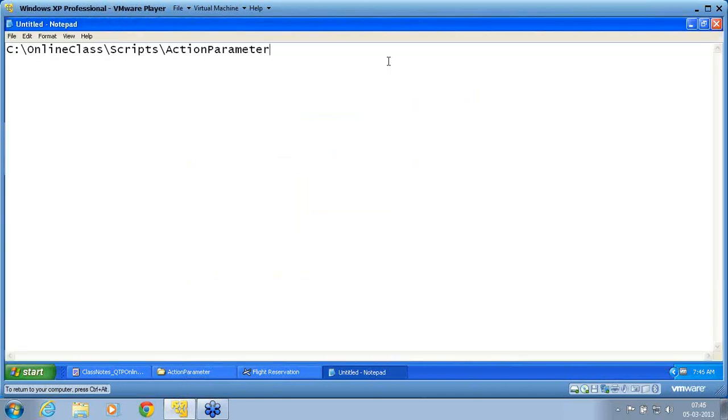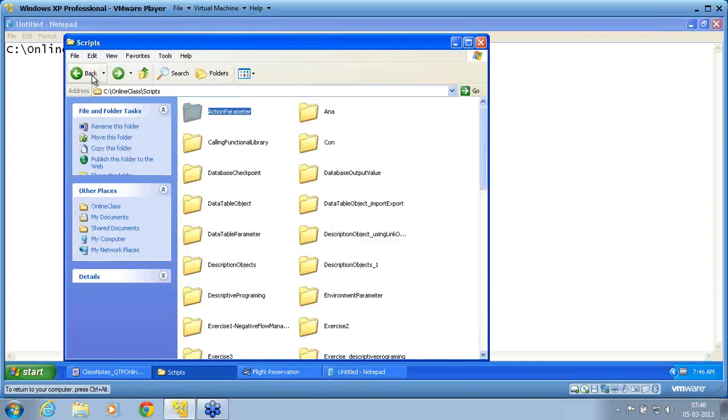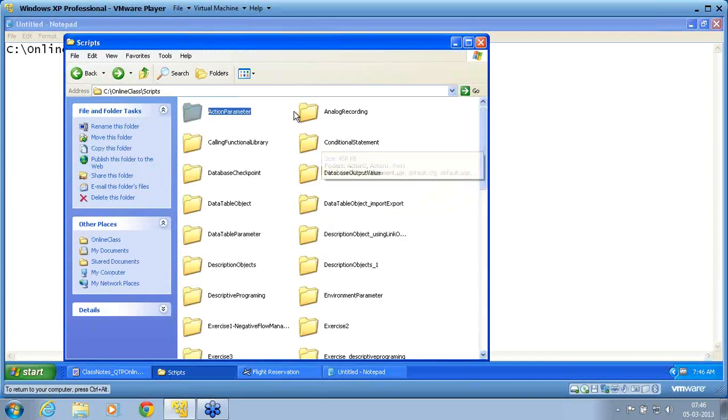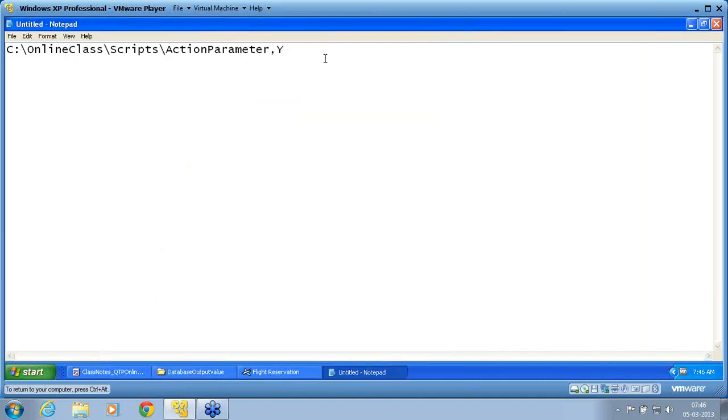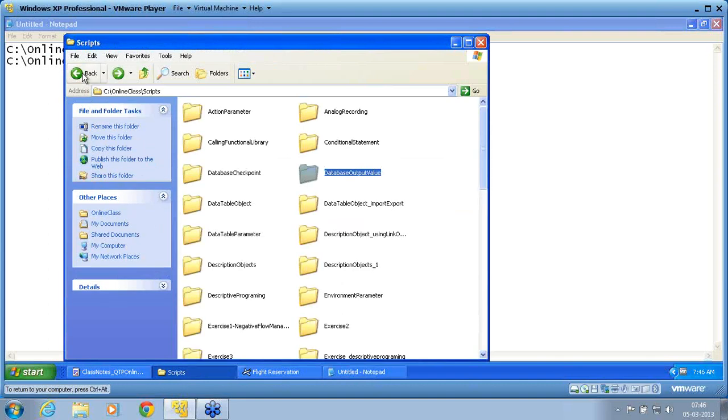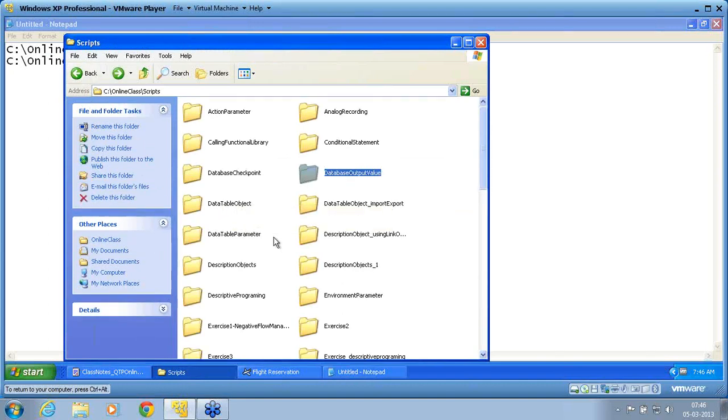So now action parameter, I put it here. This script I would like to run. Along with the path I am giving, if I would like to run, I say yes. If I don't want to run, I say no. Action parameter I would like to run. Analog recording, no. Then database output value I would like to run. I put this because my base state I have to be careful. Somewhere we use reusable action where the flight reservation is not present. So any script that you want to run, you can put it under that parameter.